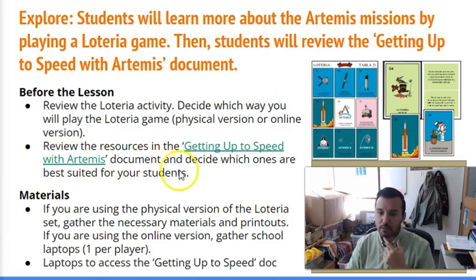To prepare for this section, you will want to review the Loteria game ahead of time and make sure you know the rules for how to play it. You should also decide which way you will play the Loteria game. Will you use a physical printed version of the game, or will you use our online game version?